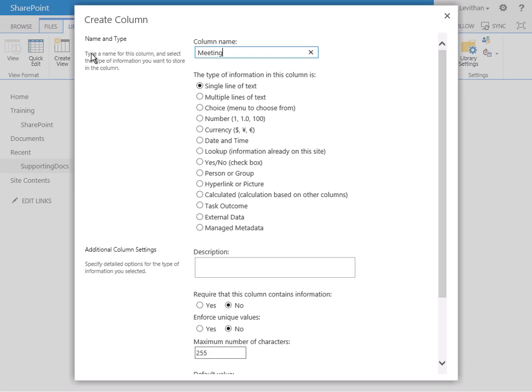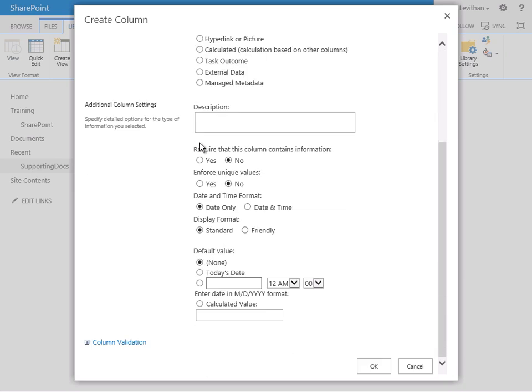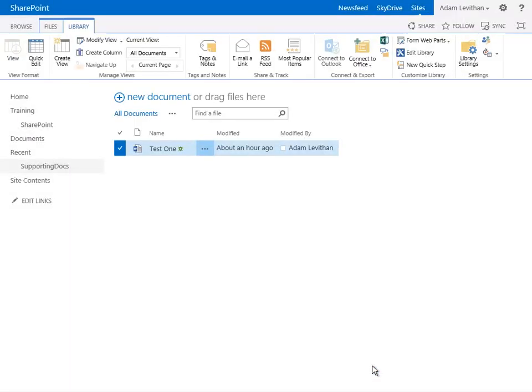We're going to set it up as date and time. And then we're going to make sure it's date only. We're going to set the default to today's date, and we're going to say OK. Now you can see that the meeting column has been added to the view all items or all documents in this document library.